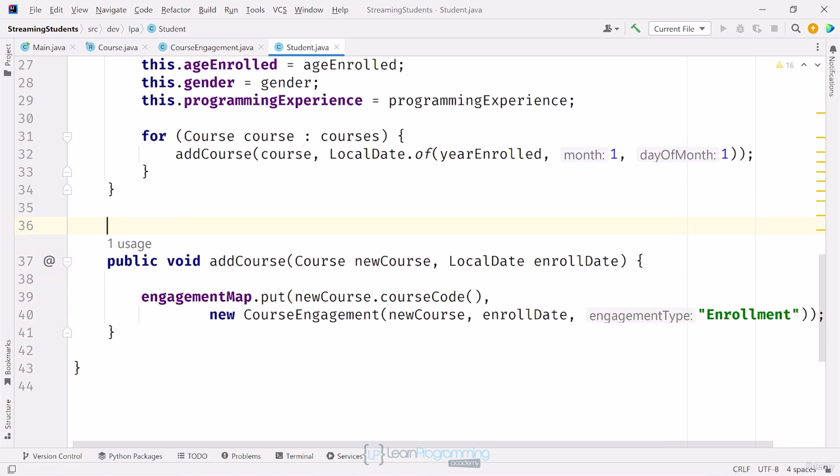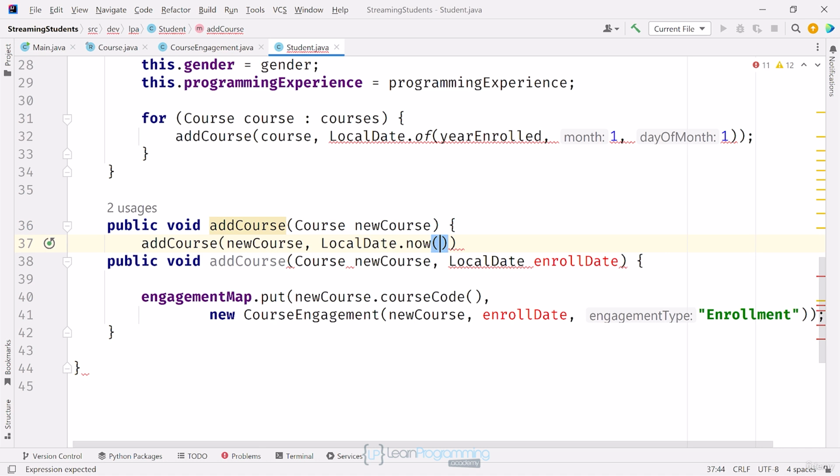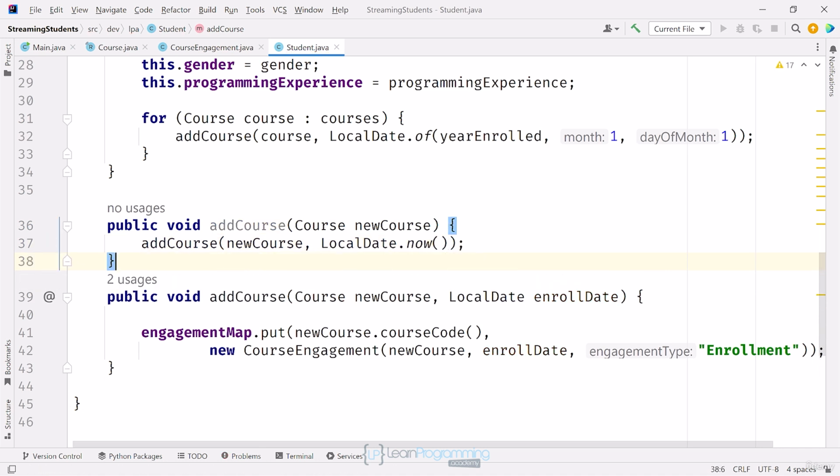I also want an overloaded version of this method that doesn't take a date. I'll put this one above the other on line 36. For this one, I'll pass the current date to the overloaded method.